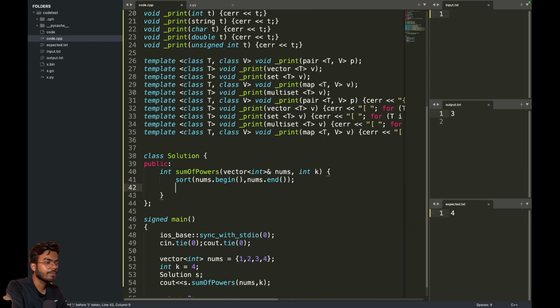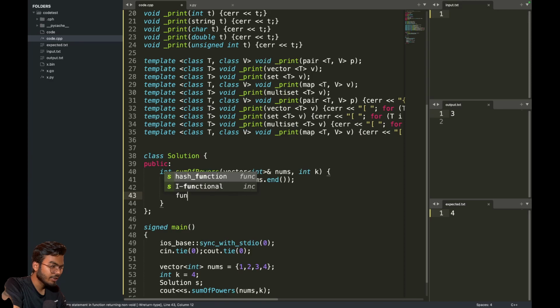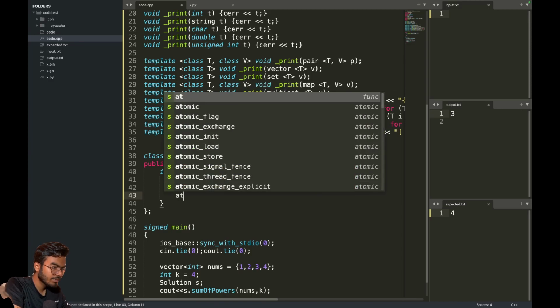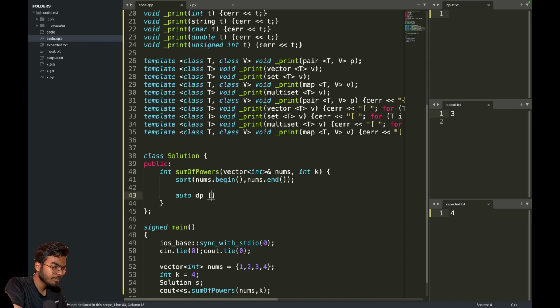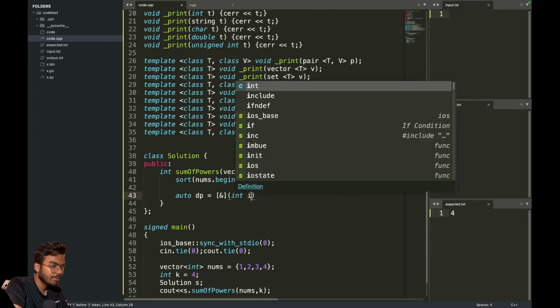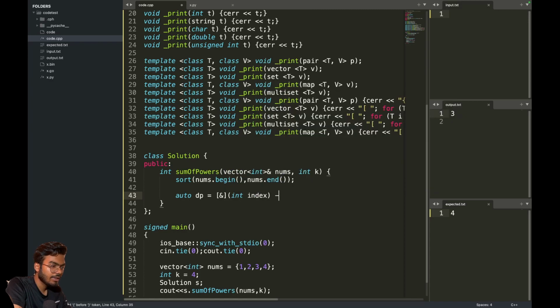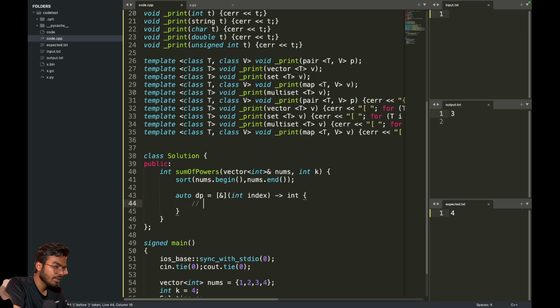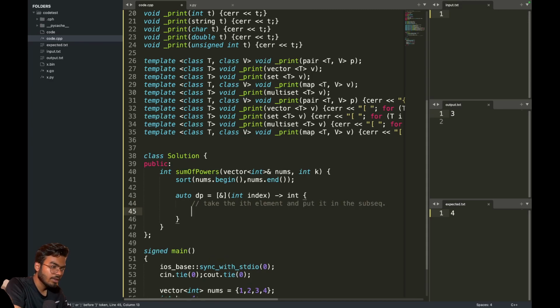Once this array is sorted, I will have choices. Now it is very easy. I can either take an element or not take, right? So let's just try to write the recursion. So let's say auto dp. If I'm at index i, I will have two choices: take the ith element and put it in the subsequence, or not take it. So I will only have these two choices.